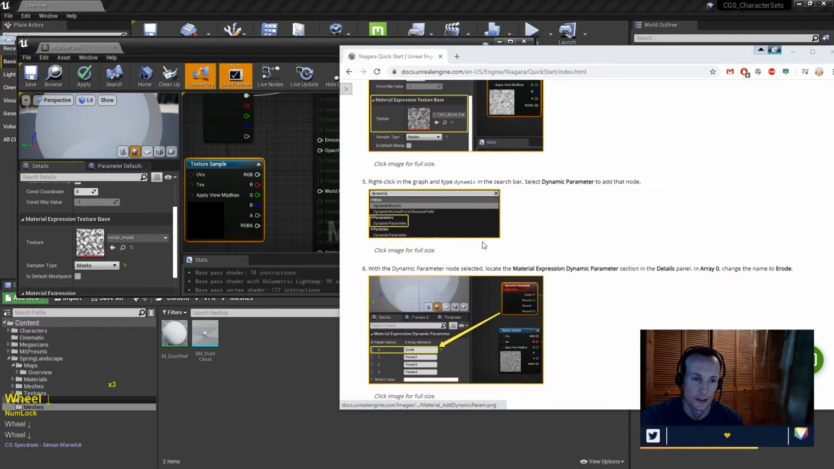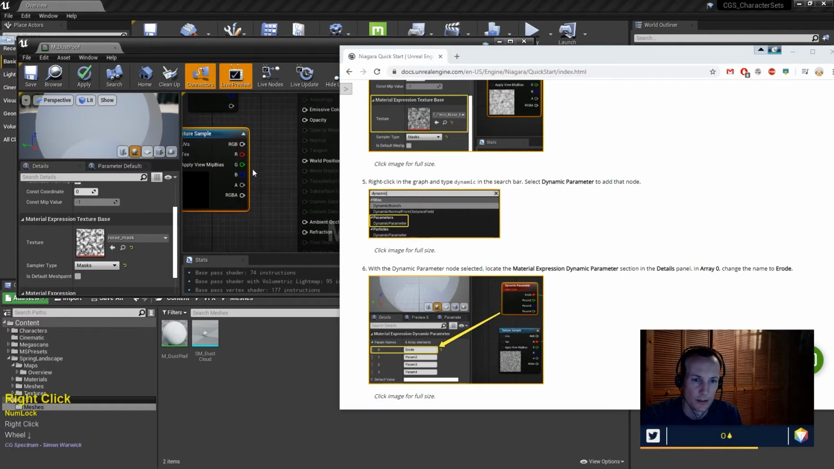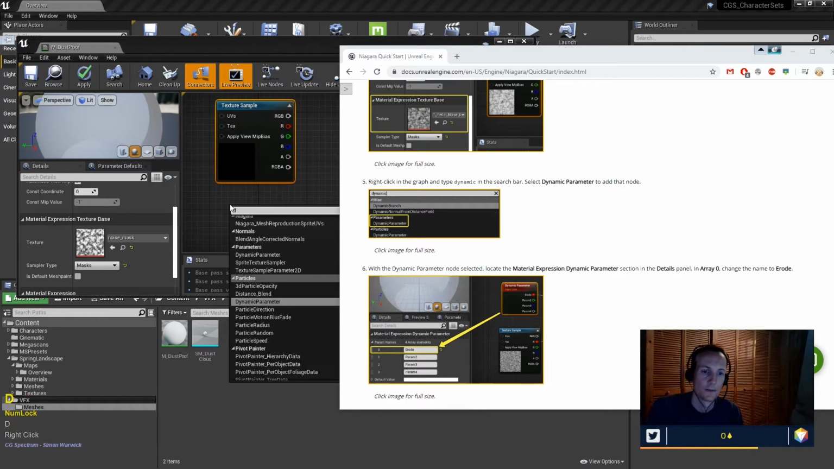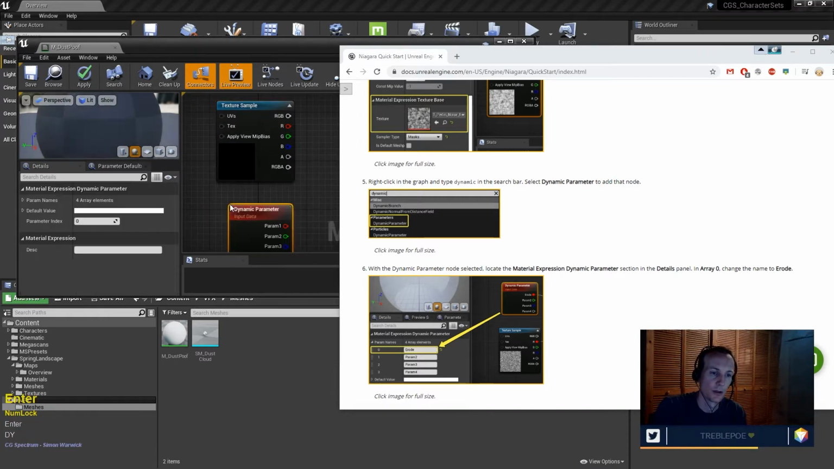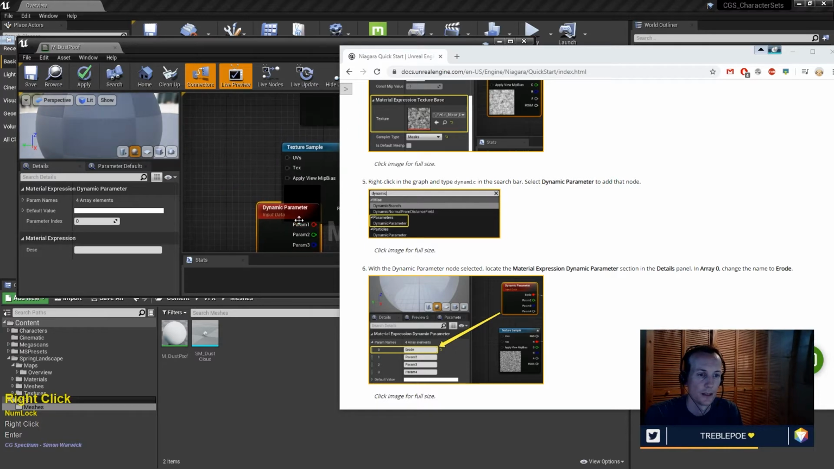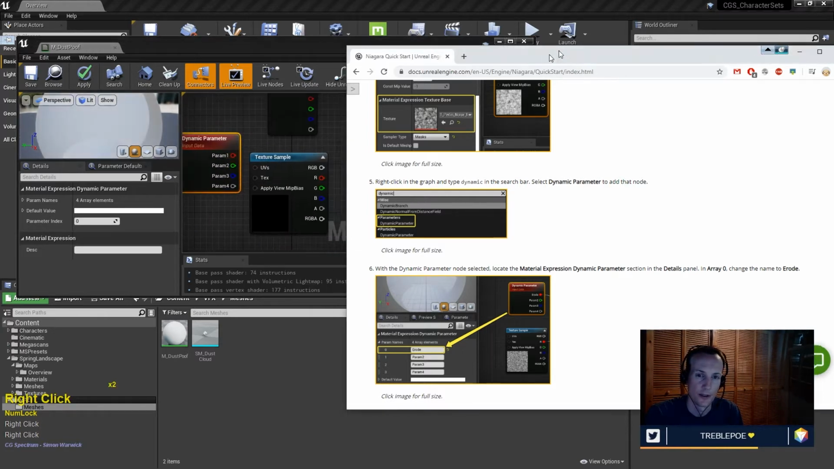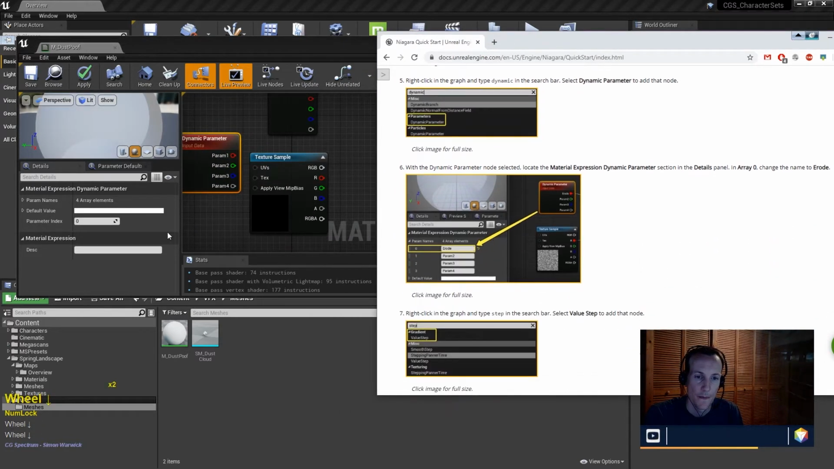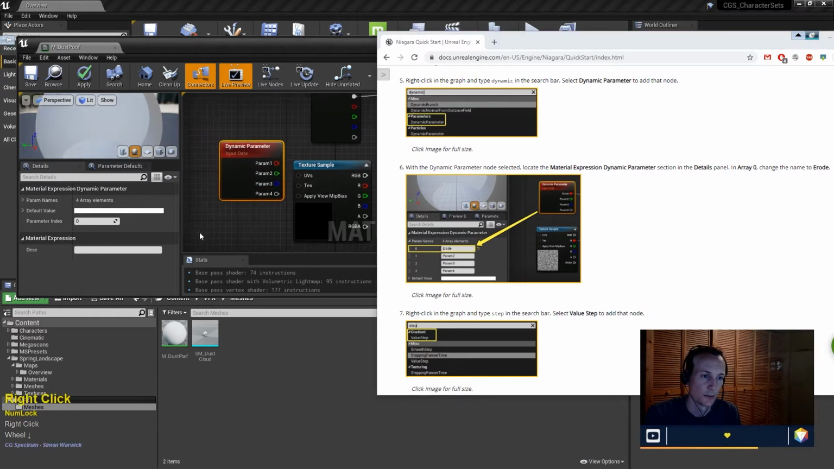Masks, and then dynamic parameter. Right click on the graph, type dynamic. Oh, we're going to use a dynamic parameter. Interesting. Another thing that we can talk with Niagara with. And this one's a lot more customizable.